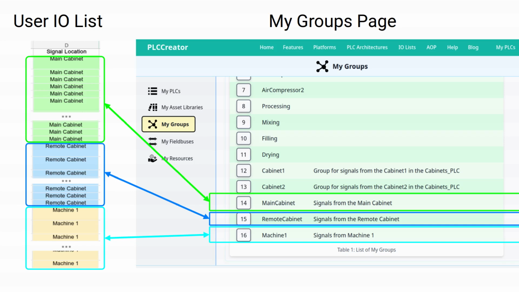Please note that each distinct group found in the group column must be present on the My Groups page. This means that locations main cabinet, remote cabinet, and machine 1 shall be added on My Groups page. Please note that spaces are not permitted in group names.